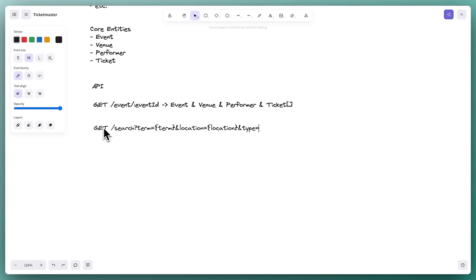Maybe we have a type or a category. So this is something like, is it a sporting event, music, etc. Dot, dot, dot. Maybe there's some other query params that you would care about. Date is probably a really important one too, like date ranges. These are all the optional fields that you can search for.